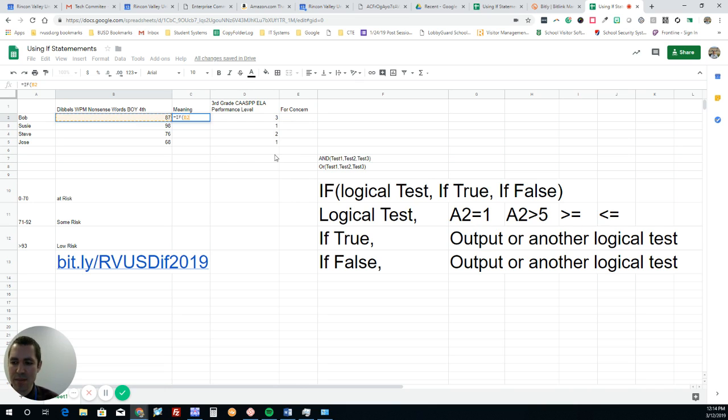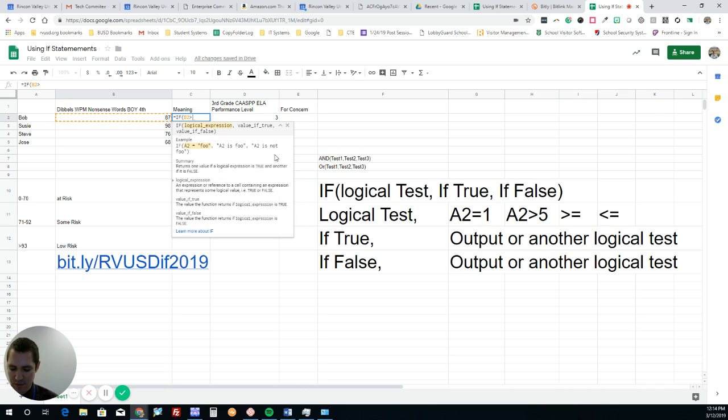And I'm going to start at the top. I'm going to say 93. So I'm starting at the very top of the score range down here. And it says if it's greater than 93, we're going to categorize this student as low risk. So I'm going to put a comma to move to the value if it's true. You notice this help text right here.